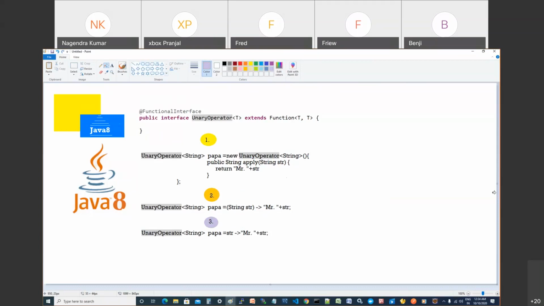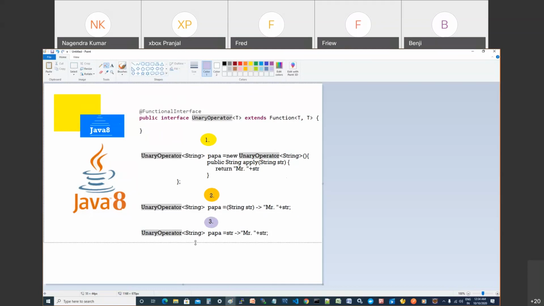Done. I have finished with all the functional interfaces. Now you have to see the use of it. Somebody may ask, hey, why are you teaching me all those things? What is the use of it? You will see that.